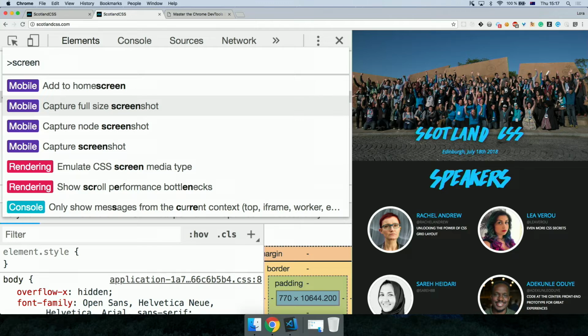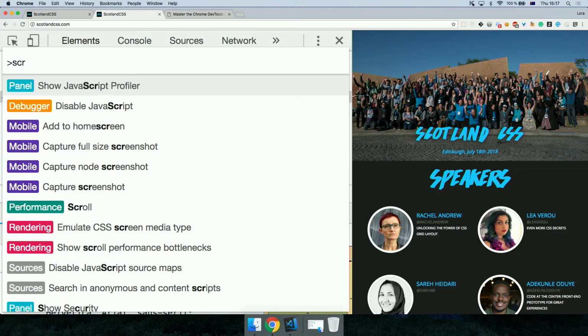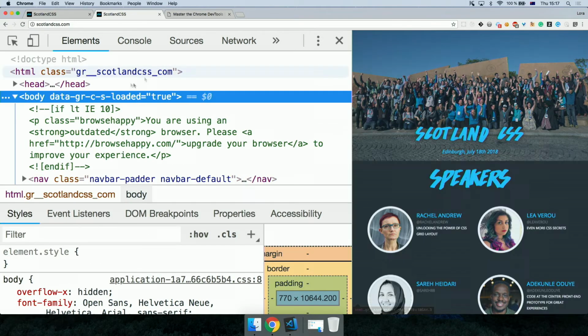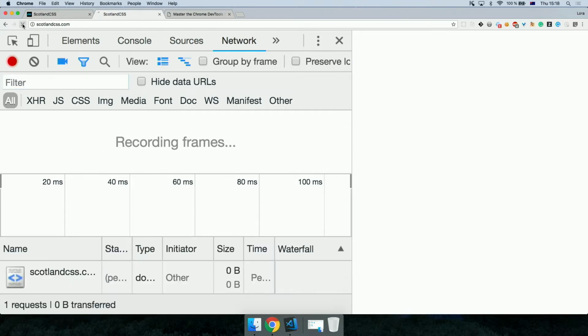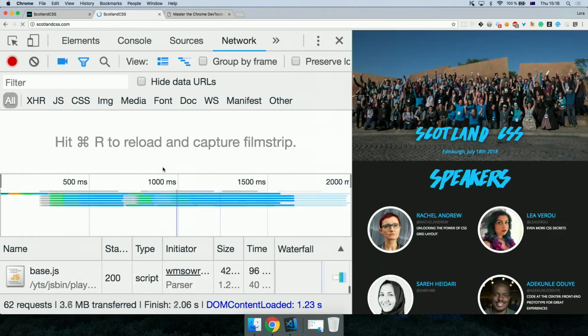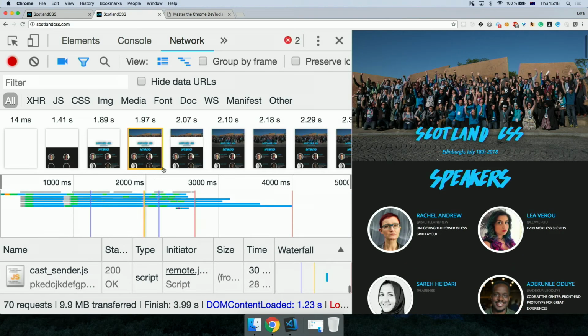And one thing that's actually missing here, and you cannot find, unfortunately, in this menu, is something that you can find if you go to the network menu, and there in the upper left corner, you can see this capture screenshot icon. Once it's enabled and you refresh the page and load the page, it takes screenshots of the page while it's loading.